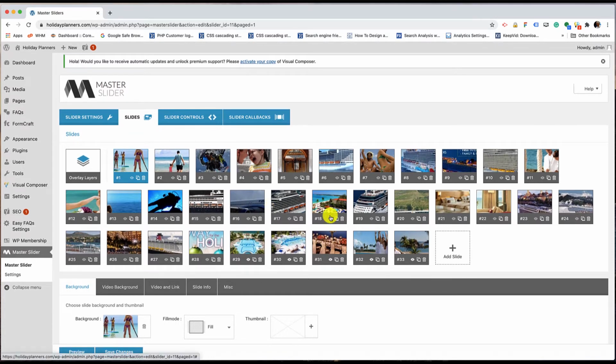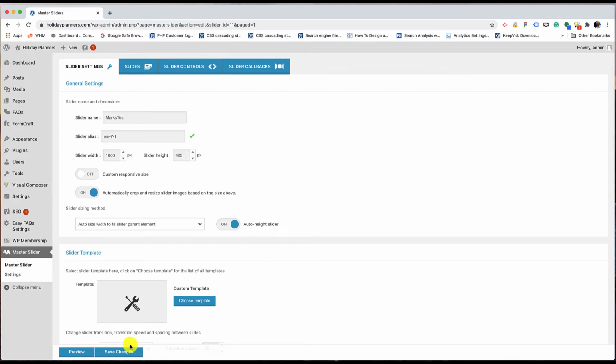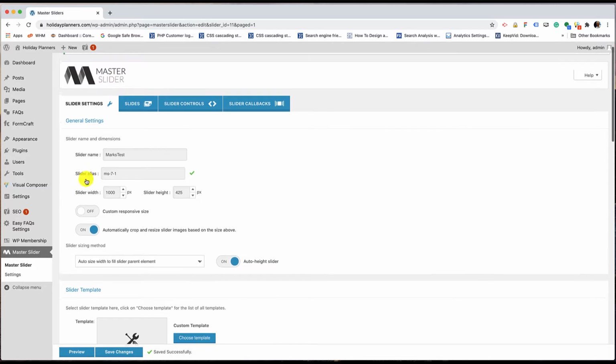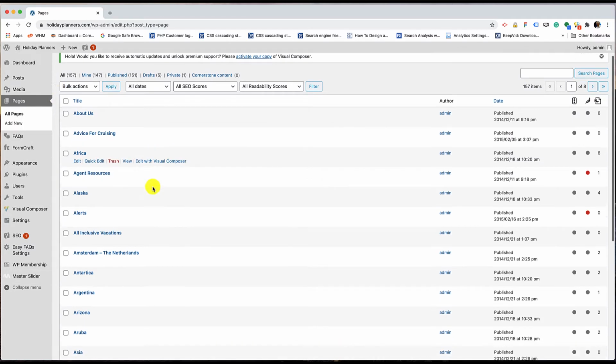And then once you've got that done, then you can come in here on slider settings, and I'm going to name it Mark's Test. And I'm going to come down here and save the changes. And then let's say we want to add Mark's Test to a page called Aruba.